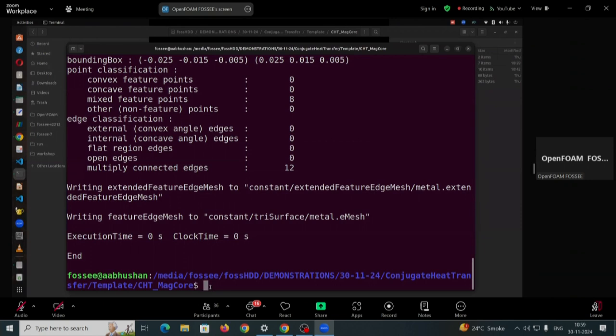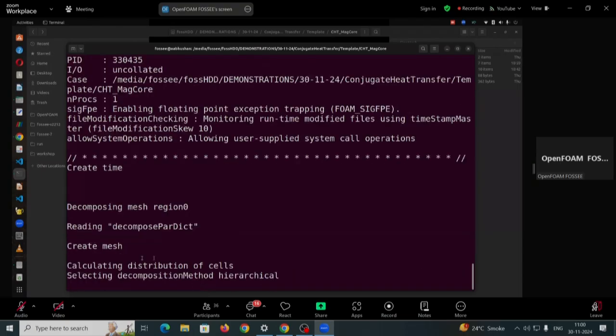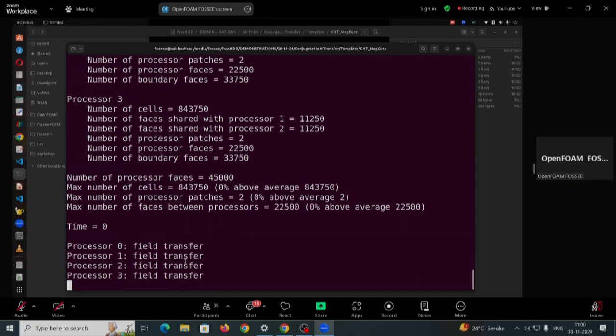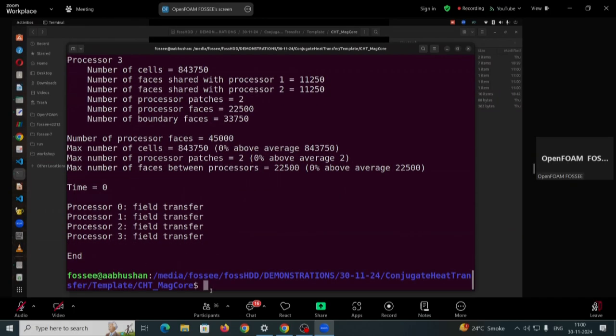Once you've done this, now to run it in parallel, we need to decompose your block mesh. So we'll decompose the whole domain. Now this one is set to 4. Once you've done that, you will run snappyHexMesh in parallel.